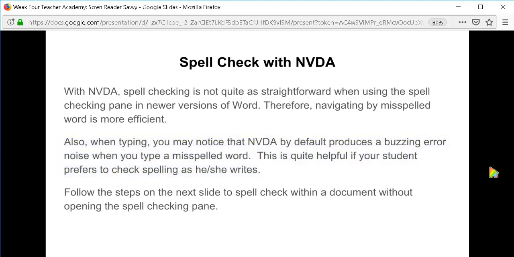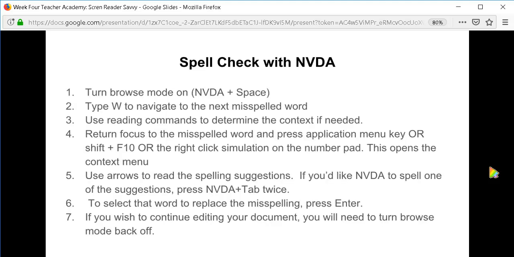Follow the steps on the next slide to spell check within a document without opening the spell checking pane. First thing you're going to do is turn your browse mode on, which is your NVDA plus space, or your insert plus space, or your caps lock plus space. Type the letter W to navigate to the next misspelled word. Use your reading commands if you have to determine the context, because you need to make sure that you are going to be correcting it to the right word.